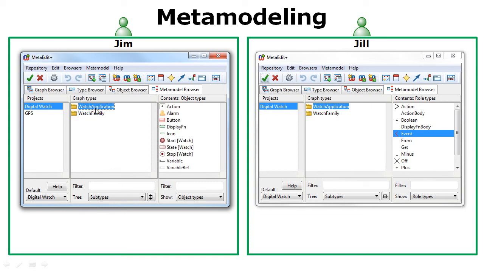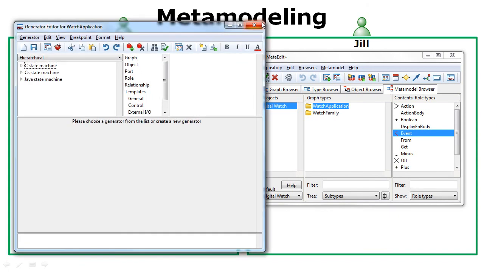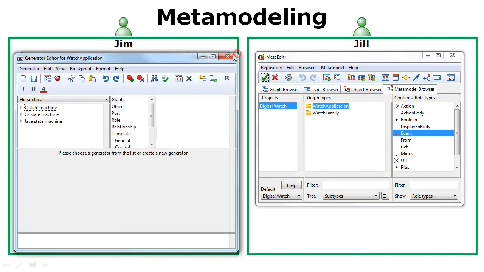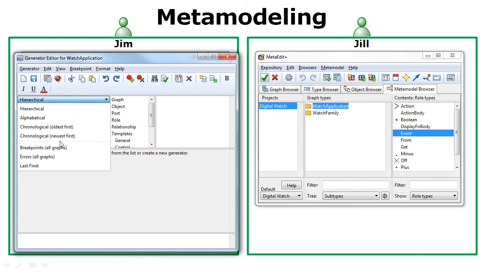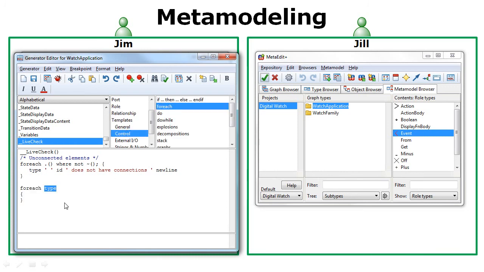Now, in my case, when Jill is doing the meta modeling, Jim wants to update the generator. So he opens the generator editor of MetaEdit Plus and can now see the current code generators or various kinds of checking generators. One of the generators he would like to change is the live check code generator. This update deals with the change that Jill has been doing, for example, how to catch all the long pressing button policies and show them in a live check pane of the MetaEdit Plus diagram editor.